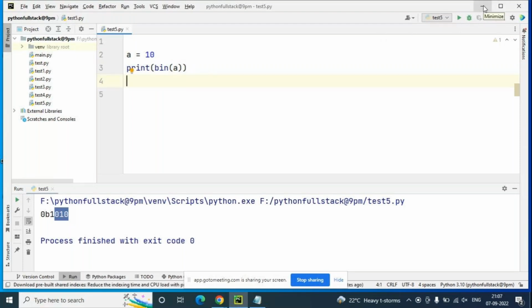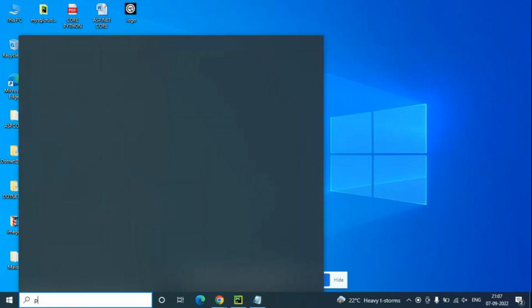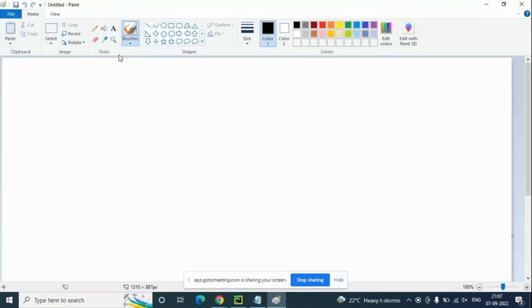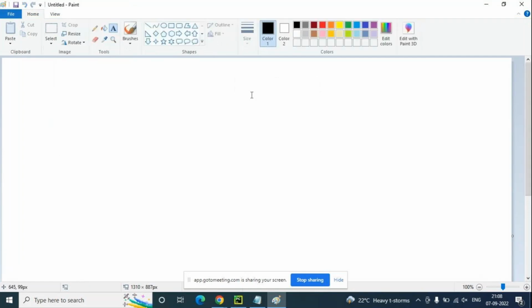First, I'll try to do the manual calculation. After that, we'll enter into practical things. Let's open Paint here, I have to draw something. We are working with bitwise operators, that means we are converting a decimal number to binary form. Bitwise means zeros and ones. Zeros and ones means two only, so I have to take two here.